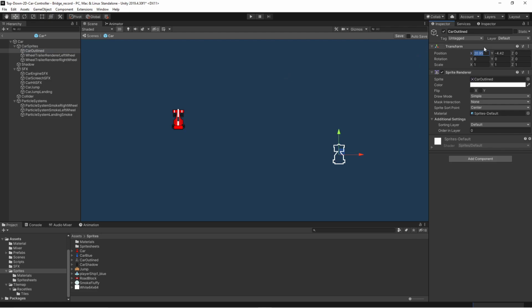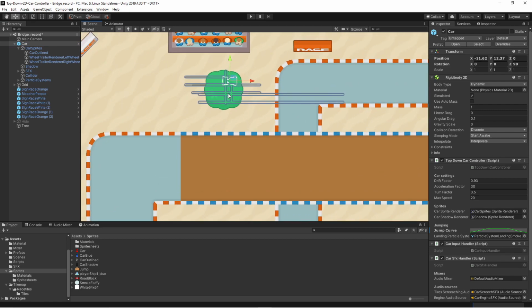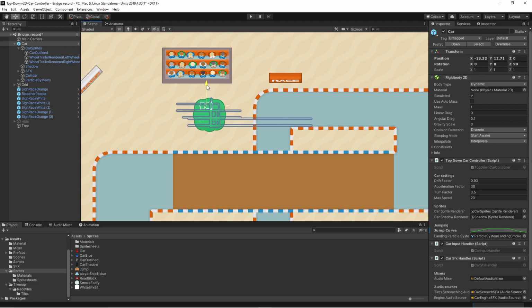And we put it at position 0, 0. So this is an outline that we have of our car, and we will change the sorting layer of it to be on the particles, so it's always on top. So if we save this now and we have a look at our car and we go under the tree, then we can actually still see the car. There's a lot of trails, but you can see the car. So this makes it easier for the player to know where the car is even though it's under something.